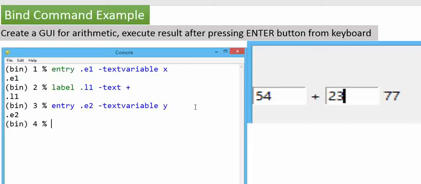Afterwards, we have to create a label where we want to display the result of our addition. So I'm going to create a label .l2, giving it a different name. Here I'm going to use the textvariable. Since every time the result will be different, I am going to write -textvariable as, suppose, result z. Okay. Now we have created everything.